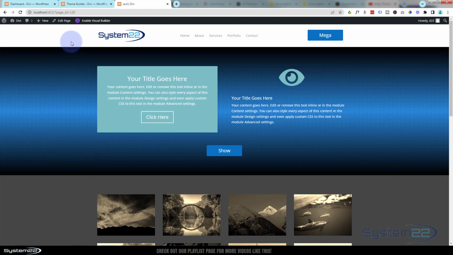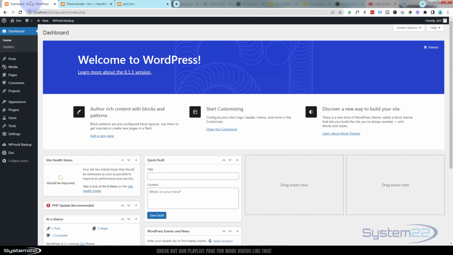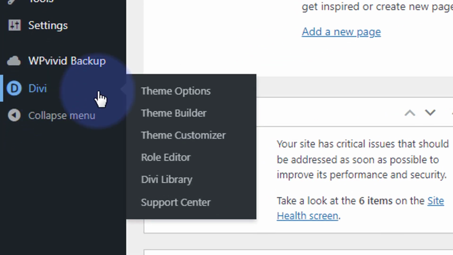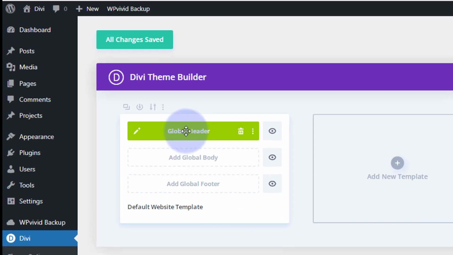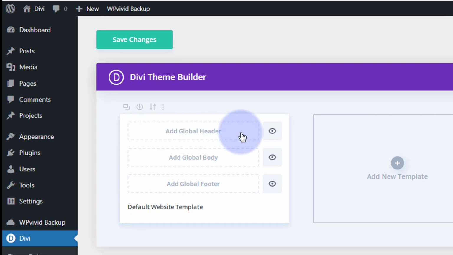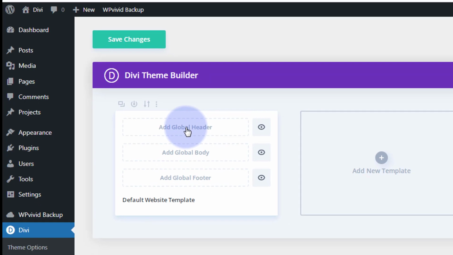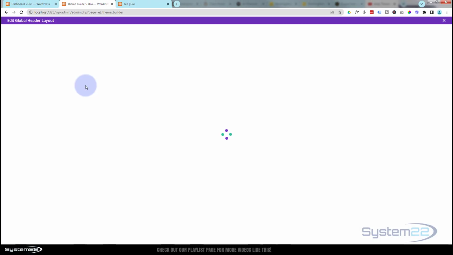I'm going to create a custom header to do this today. So let's go down to our dashboard, down to Divi and Theme Builder. I've actually got mine open here. Here's the global header I created to do this. I'm going to trash that and we'll start from scratch. Let's add a new global header, build from scratch.